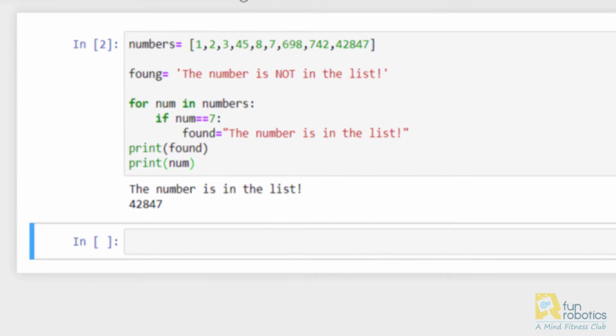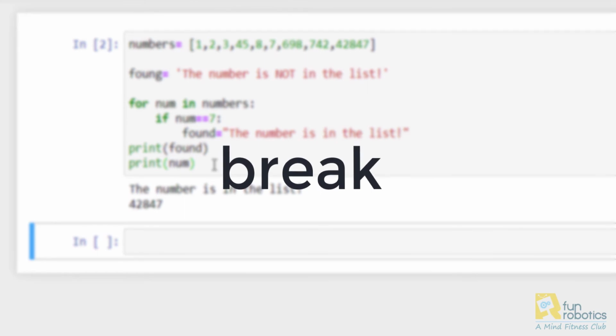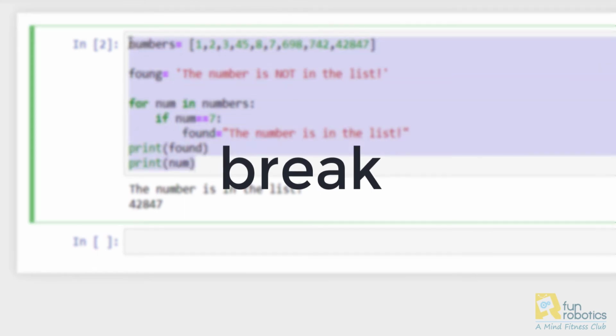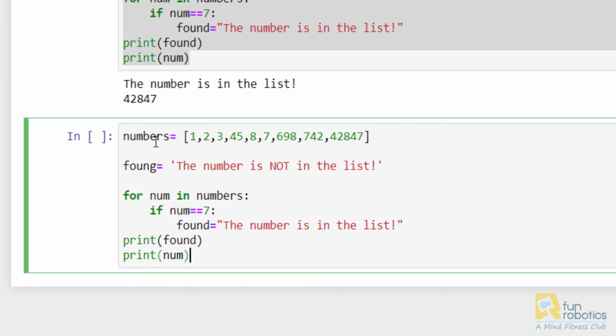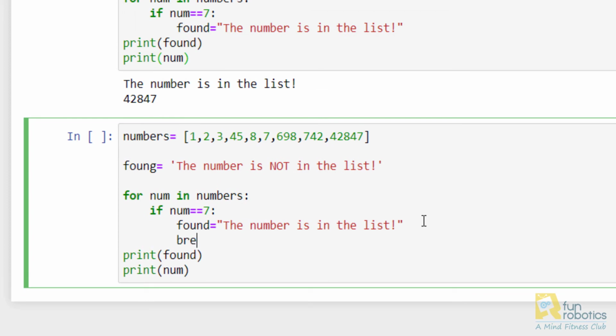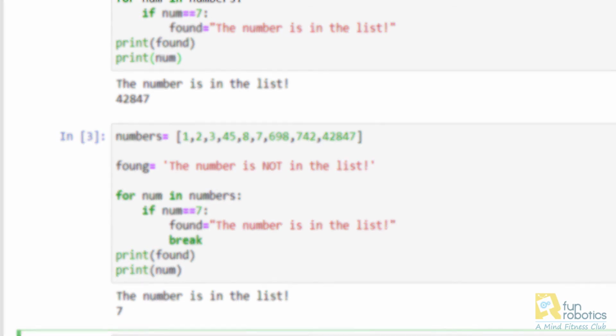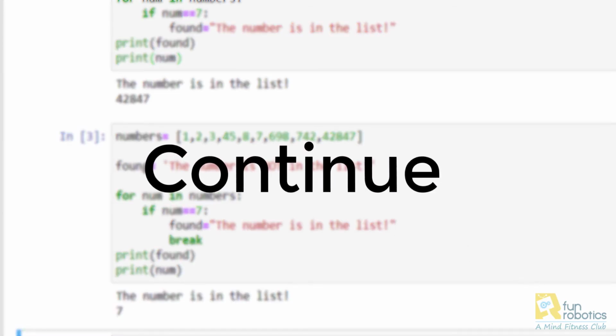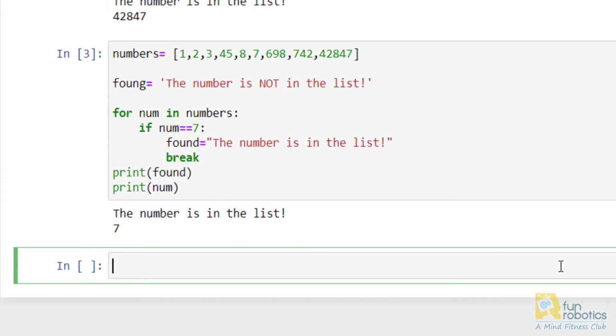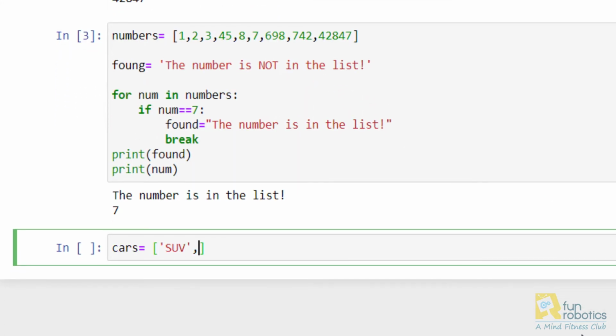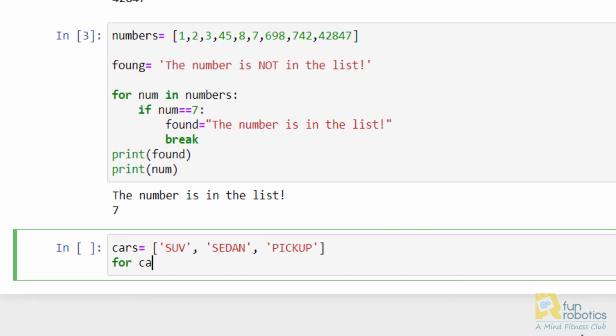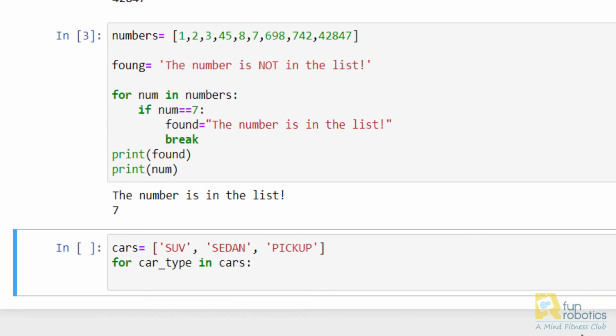To do so, we use the break statement. The break statement immediately results in exiting the current loop and moving on with the code, as you can see. One more statement that can be used with the for loop is the continue statement, which allows you to stop the current iteration of the loop or skip it and move on to the next iteration without exiting the loop, as it shows in this example.